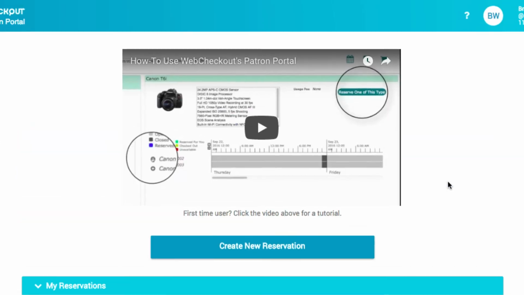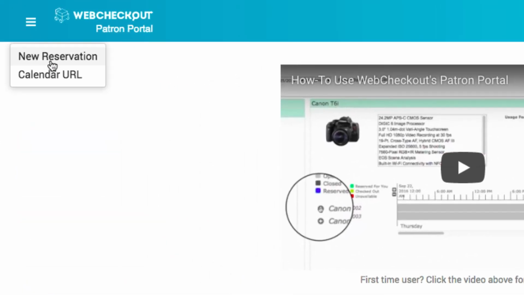Additionally, for those with email messaging module, a calendar feed of your reservation is available to put in your iCalendar or Google Calendar by clicking here.